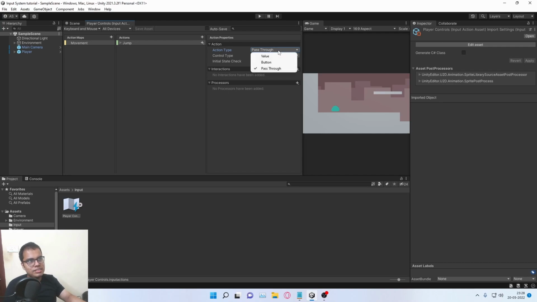So for this jump, we'll use a button because it makes sense, right? If you press the button for jump, it jumps. So that's what button does. Unlike value, it does not return a boolean, but it simply triggers something whenever this button is pressed. That's it. Using value and a button could be useful sometimes, but essentially button is better in my opinion.